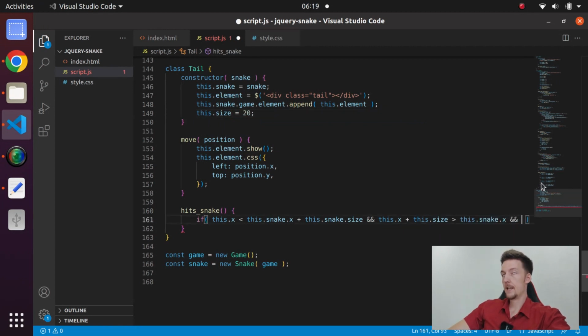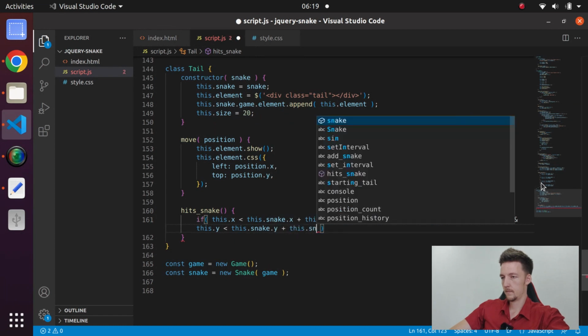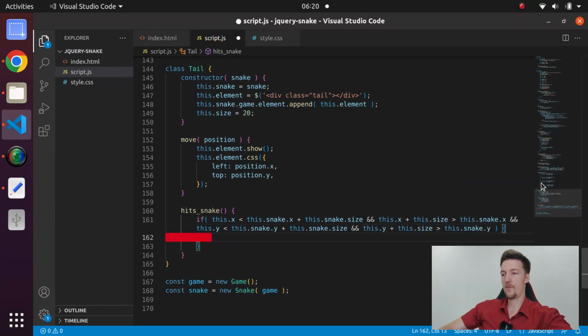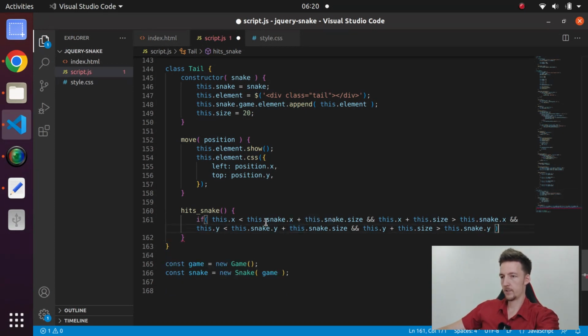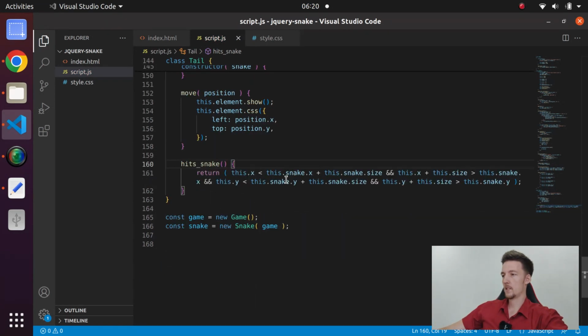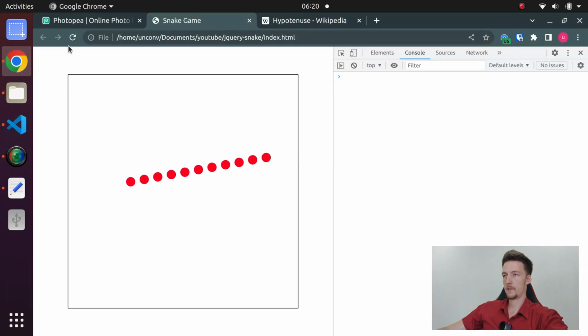And if the top of the tail is smaller than the bottom of the snake, and if the bottom of the tail is greater than the top of the snake, then, if this is true, we are hitting each other. But actually, I can just move this in one line, and I will just say return the result of this statement. So that should work. Let's see what happens.